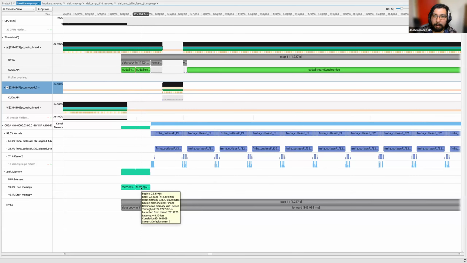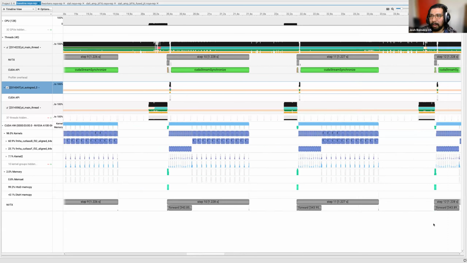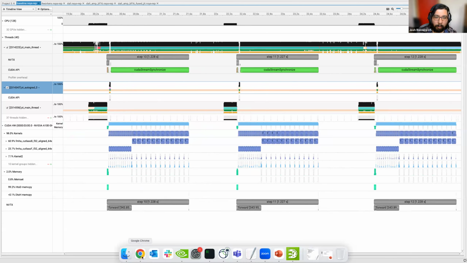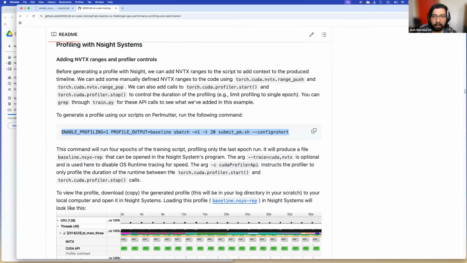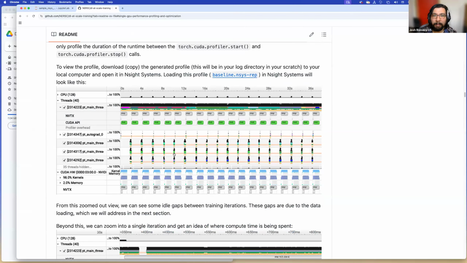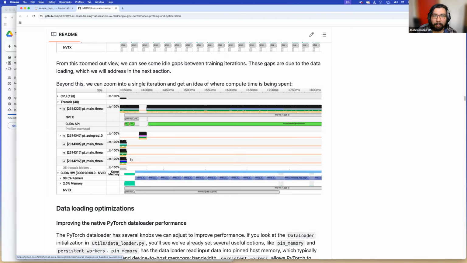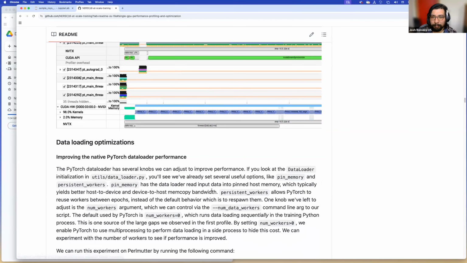So these mem copies happen, and then forward pass happens, backwards pass happens, and then the optimizer happens, and then we wash, rinse, repeat. So if we go back to the training README, I describe exactly what we're looking at in the README itself. But then the next thing we can go into after this is data loading optimizations.